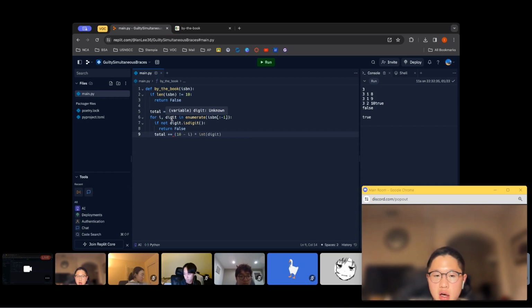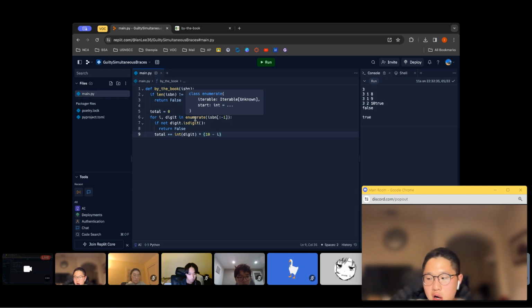Since it always has to be an integer, I will say int digit, and then I will multiply by 10 minus i. So in that way, we use the enumerate function to check for the number of iterations that happened. And since we have 10, each time this is going to subtract the number of iterations, and that's going to multiply to the digits in order to get that sum.